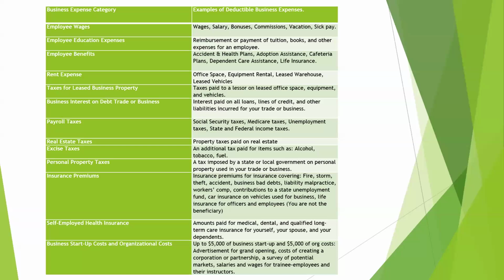Personal property tax. This is for property used for trade or business. Again, kind of plays into the real estate tax if it's personal.